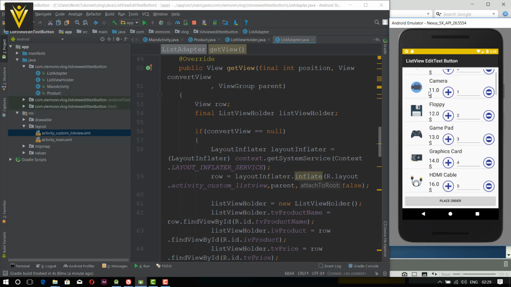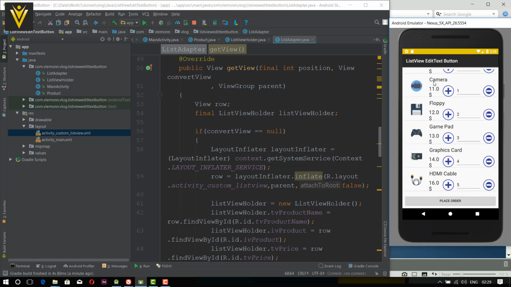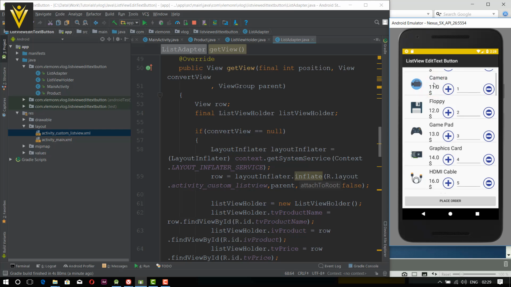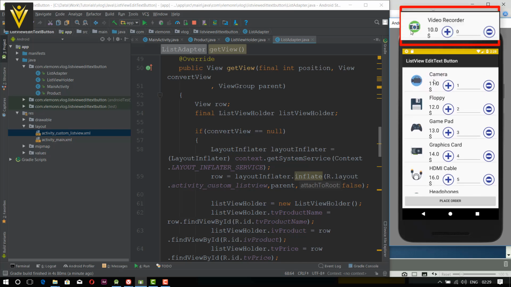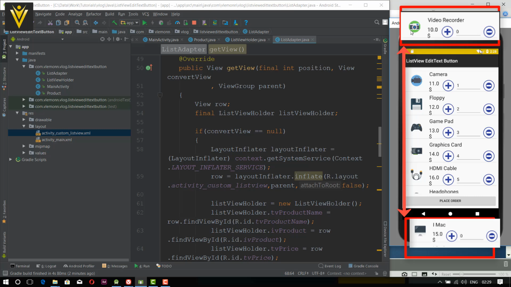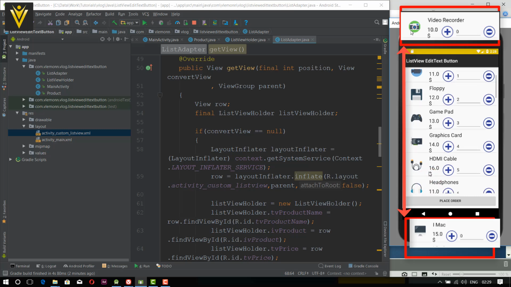right now we are able to see the first product. Let me scroll a little bit more, and now our first product is gone. Our first product is not visible. So for the next product, this first product view is going to be reused. I'm going to scroll again.